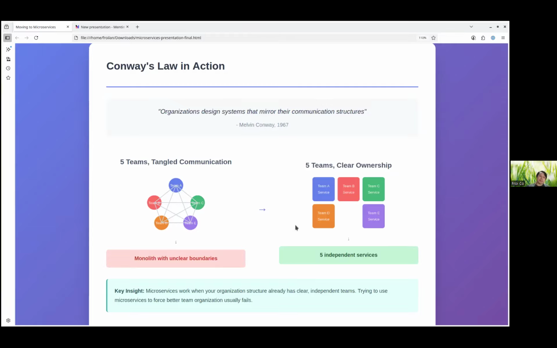One key thing here that I want to mention is this only works if you have this set up already, if you have these teams already set up. Ideally, adopting microservices too early, when you don't have the structure, can get messy, which I will discuss also later.